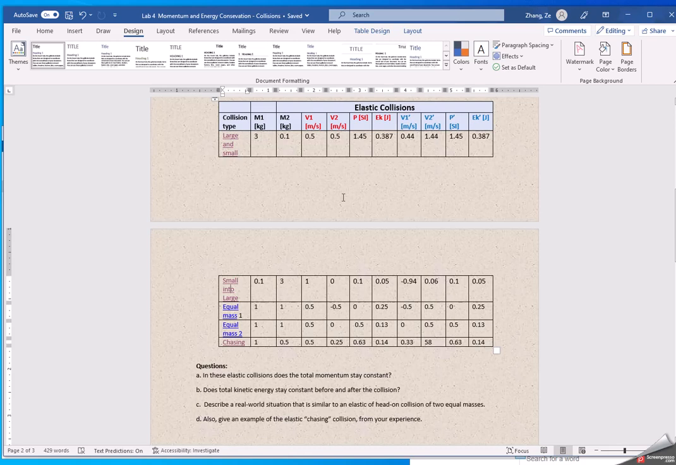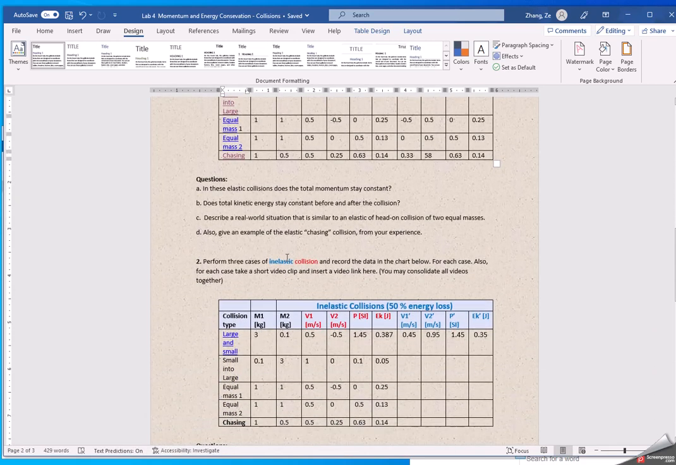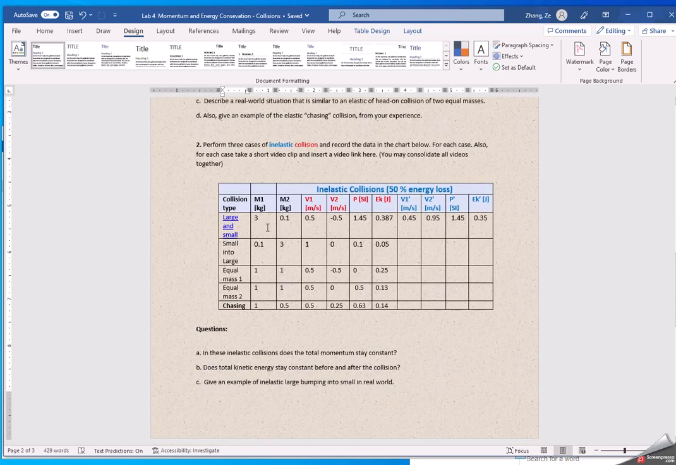You complete all these 5 cases. Every time you get this data before collision, after collision, and do the calculation, and then you take a video and make a link over here, and then you're done. And so I did all this, and then you will answer all these questions, and then you will move on to another kind of collision.